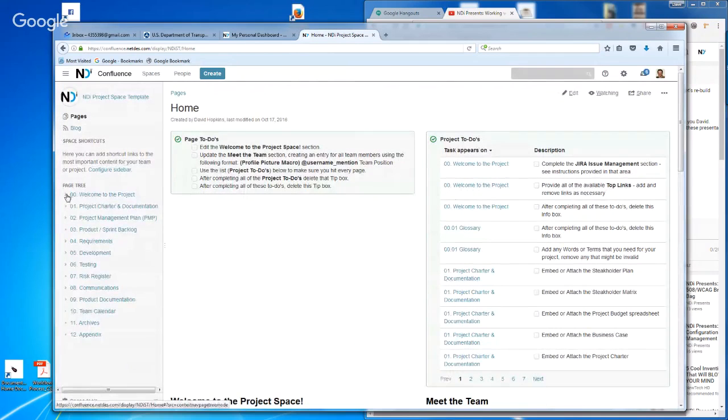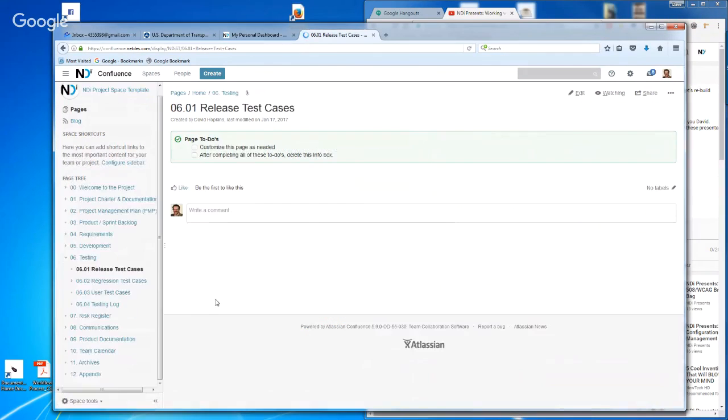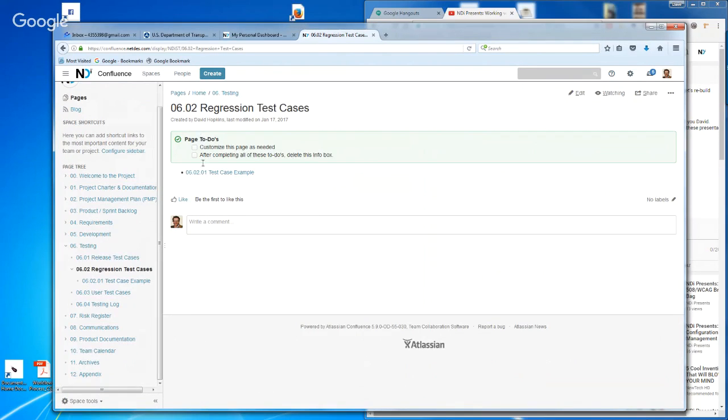So let's flip through here and look at a couple of different pages. Let's go to testing, my favorite. Release test cases. This will be just a matter of creating children documents, and then they would show up here. Test regression documents have the same layout as this one. You do what it says here, and then you create your children documents, and they automatically show up. So this is a test case example.